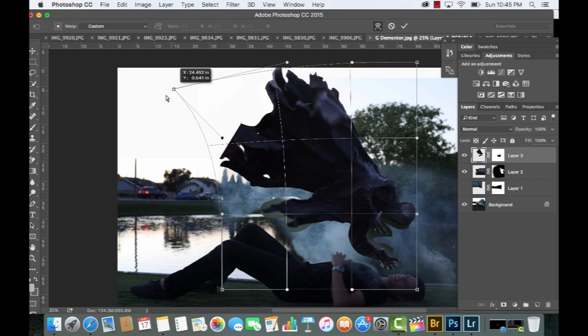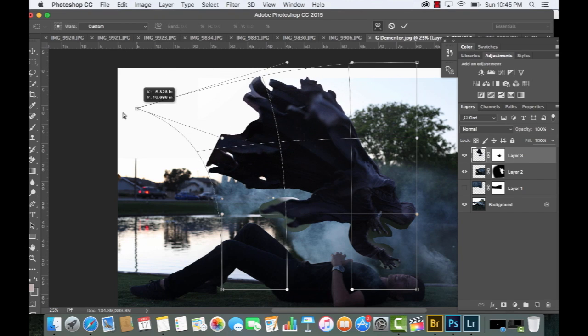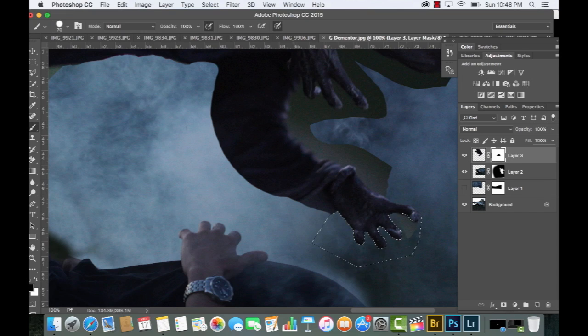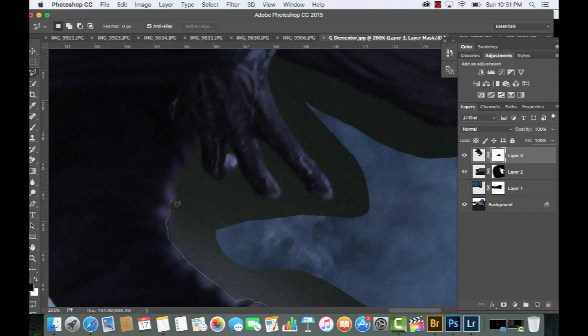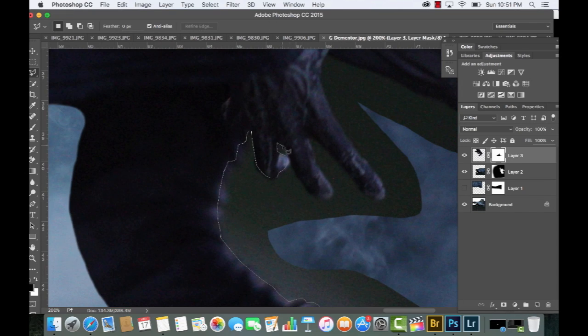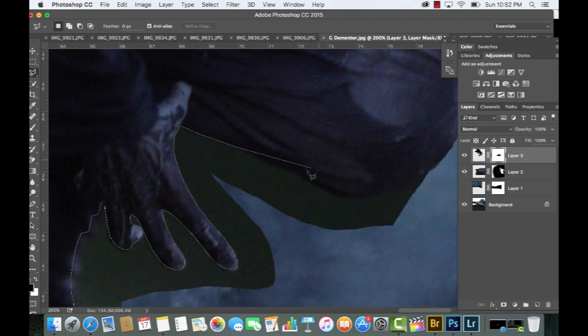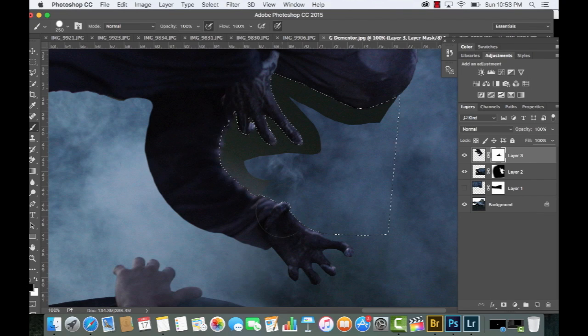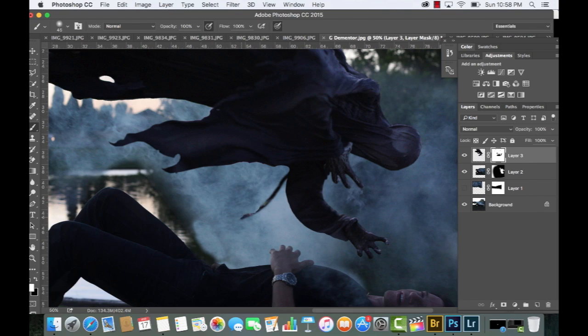Now I'm bringing up the warp tool after transforming the Dementor layer, and I'm just kind of curving him to the left a little bit, and now I want to get rid of all the other stuff we don't want on the Dementor layer, so I'm using my selection tool, the polygonal, I don't know how to pronounce it, polygonal tool, and that's a really great tool for selecting.